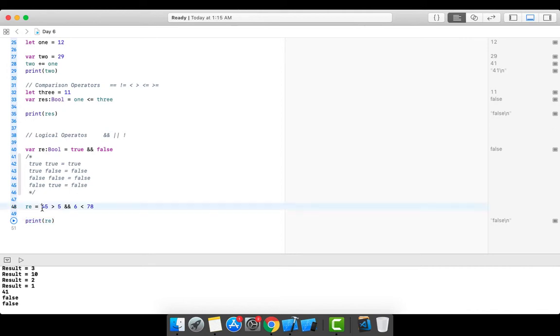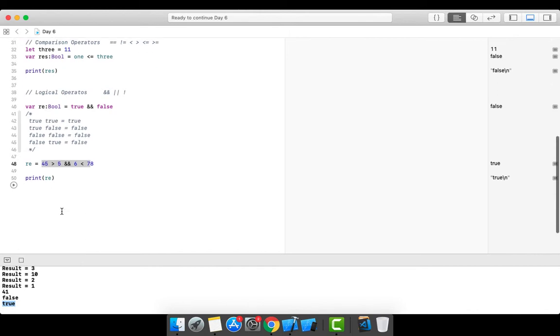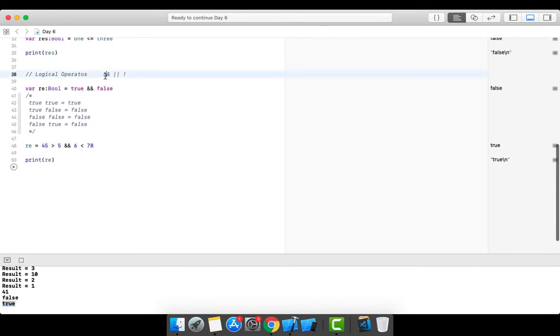Let's check it. So 45 is greater than 5. Is it true or false? Yes, this is true. And 6 is less than 78. Yes, this is also true. Then the final output, it's going to return true. Okay, so let's run it. So as you can see, it is printing true. Clear? So this is the case of the logical AND operator.